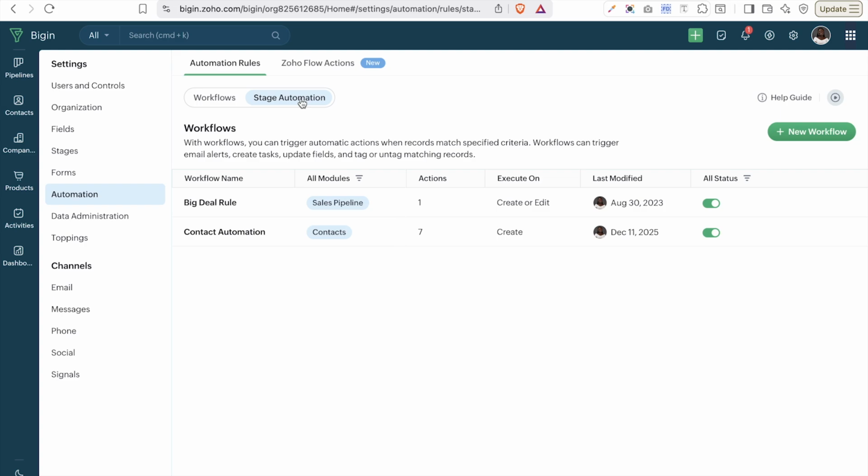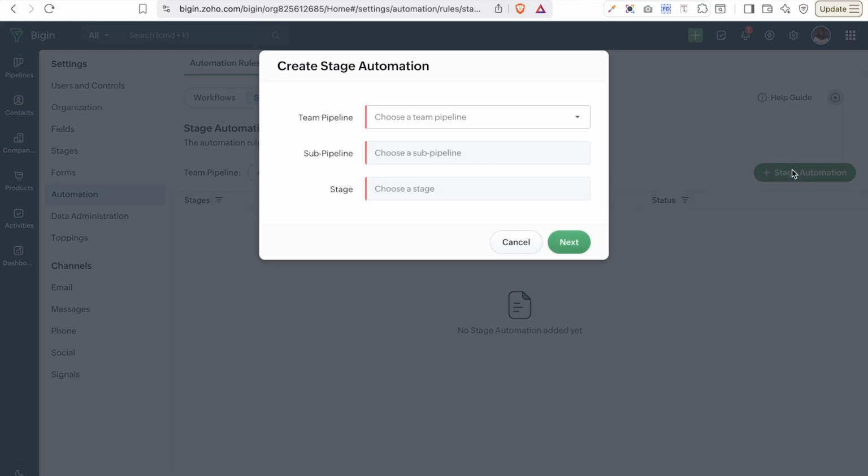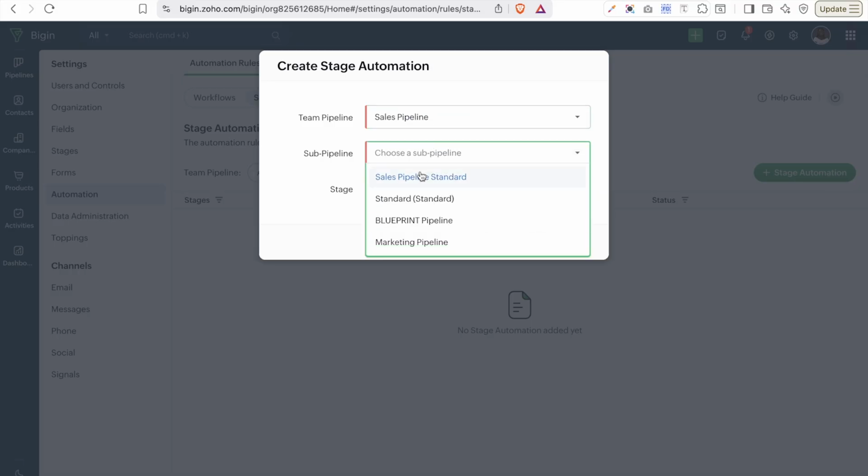So the next thing we want to see is also the stage automation. For stage automation, this just allows us to set up automations for our pipeline stages. So we have different stages in our pipeline, then we can decide to set up automations for all of those stages. So, for instance, we can set up for a team pipeline. If we have a team pipeline already, like our sales pipeline, we can then choose a sub pipeline for this.